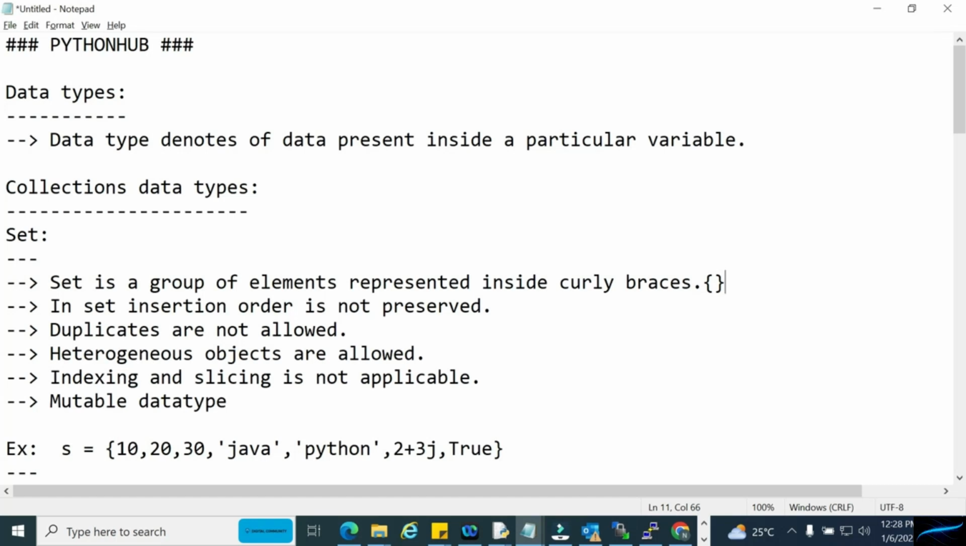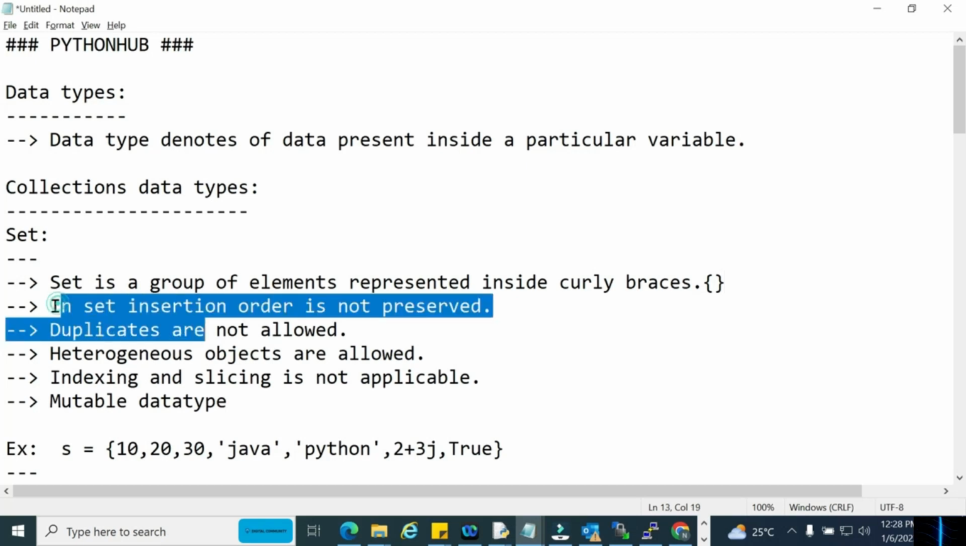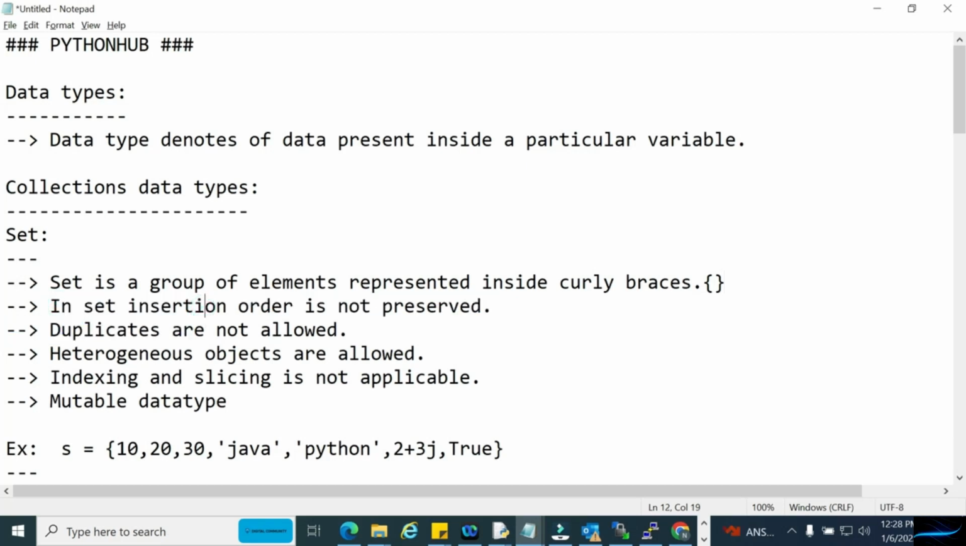Now we will see the second point: insertion order is not preserved in a set. That means in the way we inserted the data inside a set, in the same way the data won't get stored. The order will get changed automatically every time. That means internally it is stored in some other way.